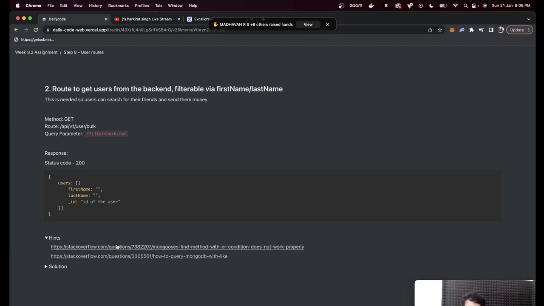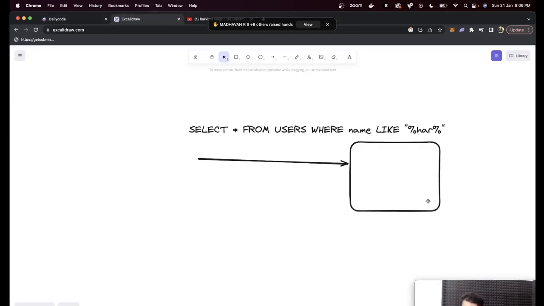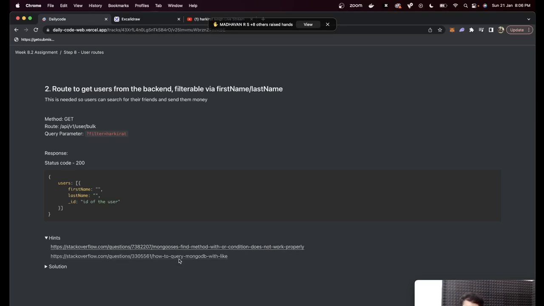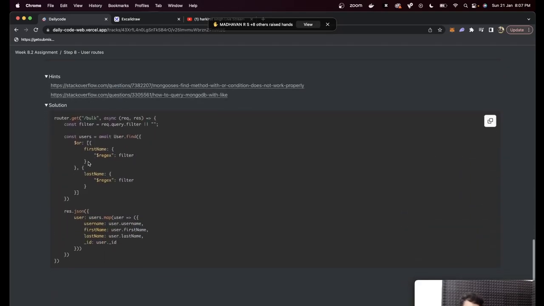The solution, if you look at it, does a users dot find. Now it's not as simple as first name equal to something. It is an OR, which again, if you go through this, you will find the standard way of doing this. I wrote this syntax by looking at this Stack Overflow question. Okay, how can I do two queries at the same time? OR, which is an array, either this is true or this is true. If either one of this is true, then that user should be returned. And what is the query?